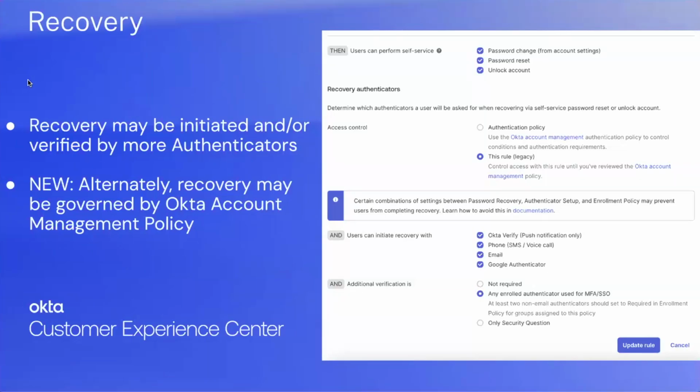There are actually a couple of different ways that you can manage this, which we'll look at in just a second. But with the legacy password recovery policy way of managing things, you still have additional authenticators that you can use to initiate those flows. So in addition to the phone factors and email, you can also use an Okta Verify push notification or an OTP through Google Authenticator to initiate the flow. And then for the additional verification in Classic, you basically only had one option. It was either security question for the initial additional verification or nothing at all.